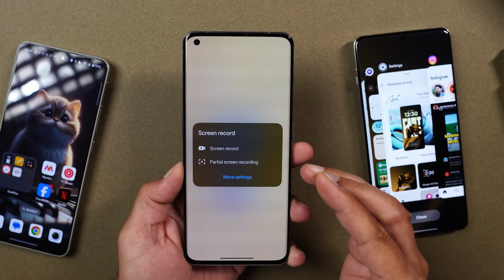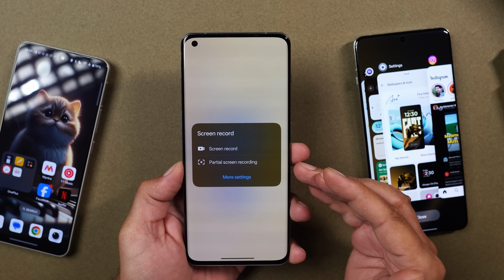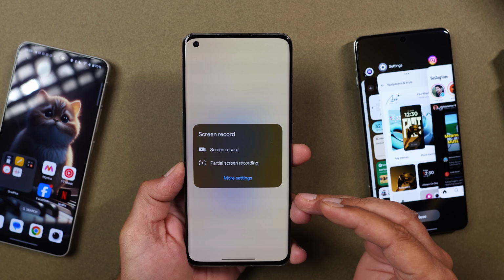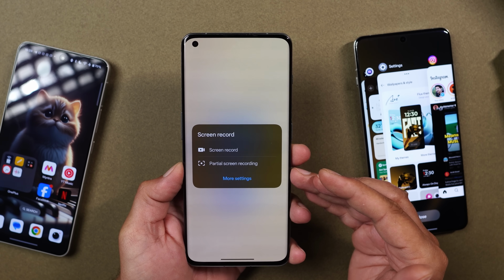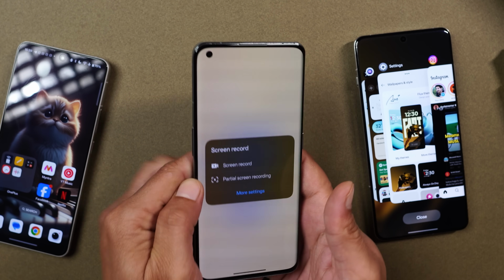If you guys remember, Google has an option to choose a particular app for the screen recording. I would say OnePlus should have added that also. And I hope in future they do add that. Like if you want a single app to be recorded, that can also be done. So that's the thing which I wanted them to add.